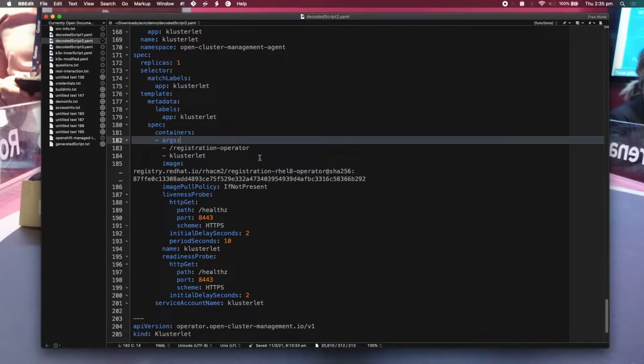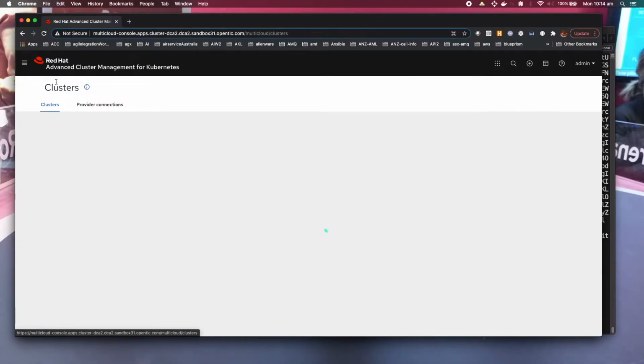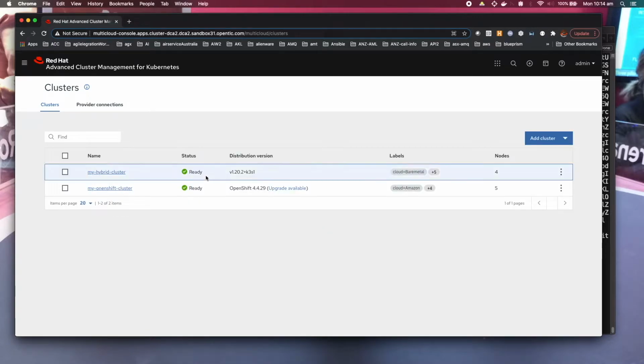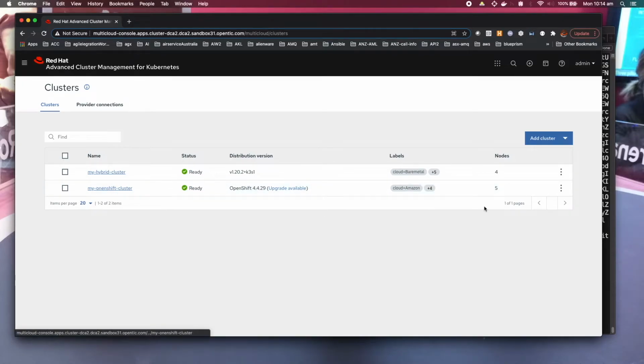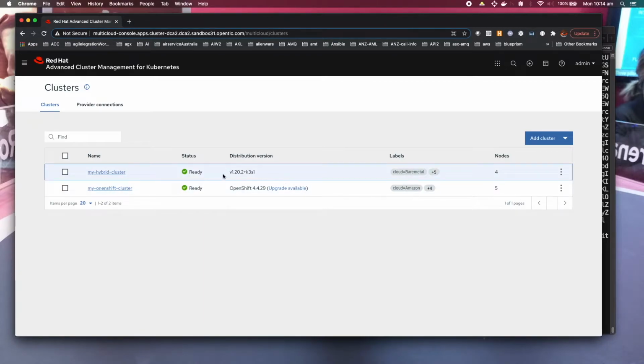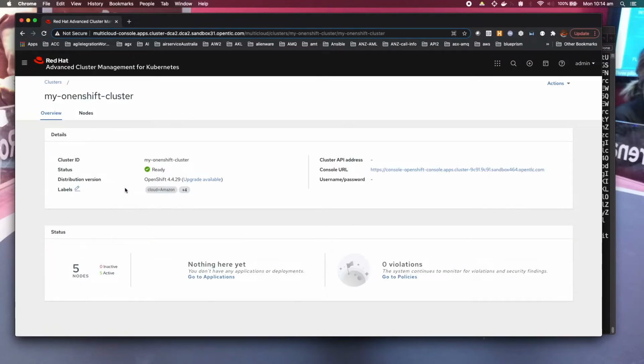Now we understand what is going on when we want to import a Kubernetes cluster into the ACM hub. Now let us get back to the ACM Console to see the new imported clusters. Let's get back to the cluster. So we can see that there are two clusters. The OpenShift cluster has 5 nodes. My hybrid cluster has 4 nodes, so it seems that it has been imported. Let's have a look.